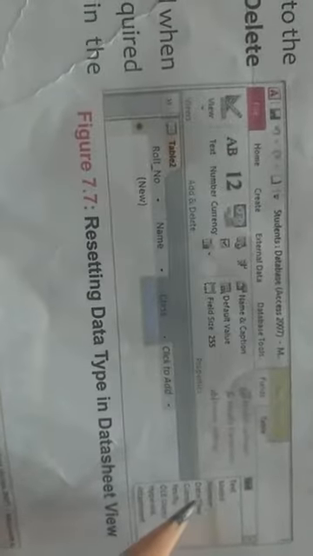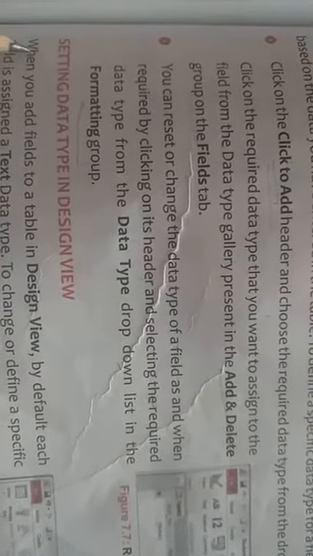Yes, in the formatting group there are data types available. You can see, firstly you have to click on the add to header option, and after that in the formatting tab you have to choose data type. Any data type you can choose from here. You can see here text, memo, number, all data types are available. So according to the need and according to the field, user can choose any data type.